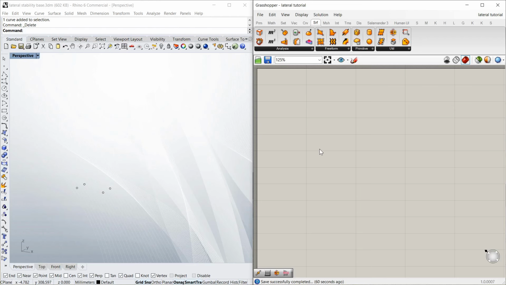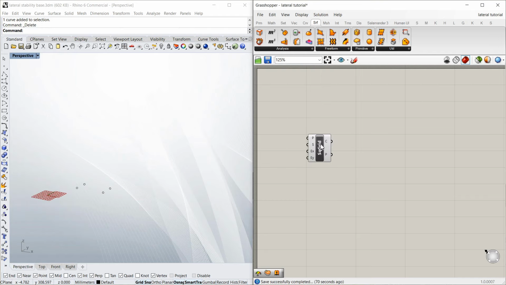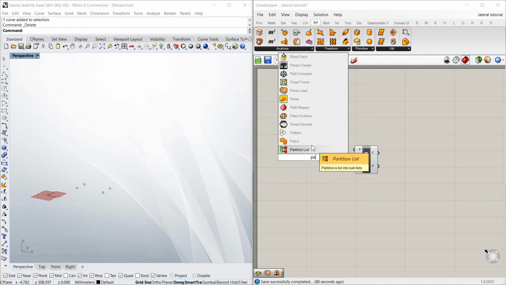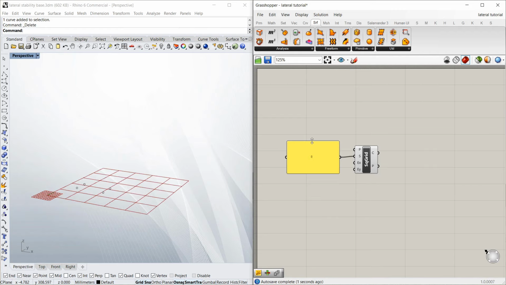Okay, so to start off, we're going to build a structure as quickly as possible. But obviously you can do this any way you like. So we're starting off with this square grid component. And I'm going to put in a panel and say that I want a grid of 8 by 8.